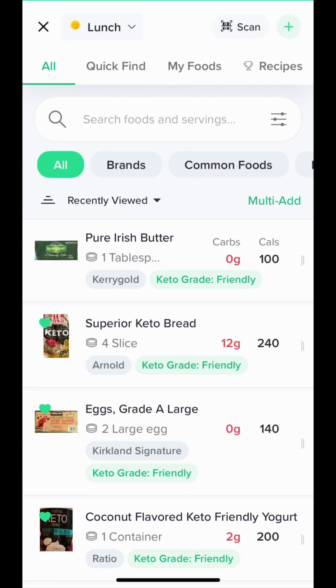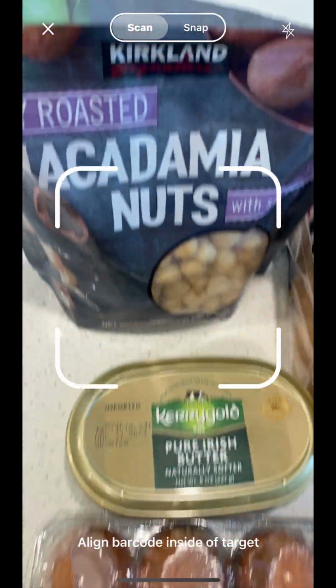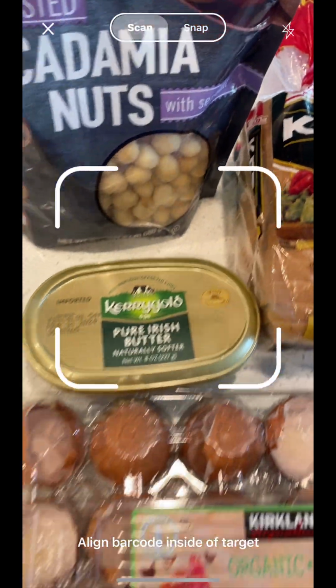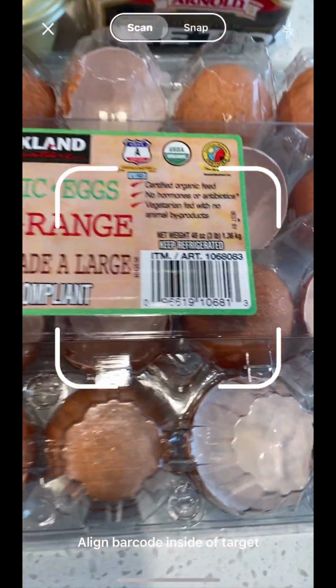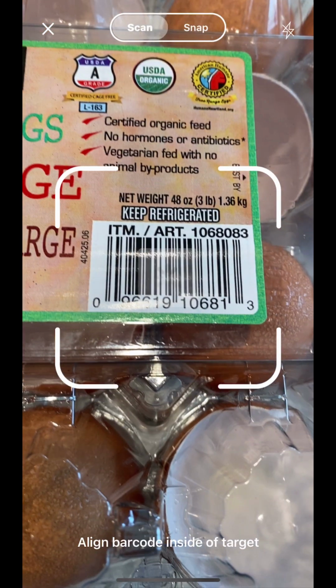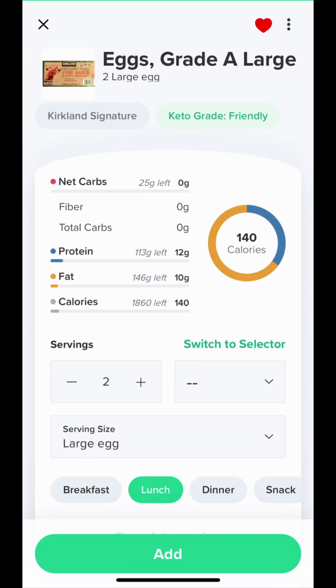And all the way in the top right-hand corner next to the plus sign, you're gonna hit that little scan, okay? And this is what this is gonna do. It's gonna open up the camera on your phone, okay? So as you can see, I've got different items here, right? But what you need to scan is the barcode. So let's scan the barcode for these eggs. There we go. And look, it puts it right there in the app for you, okay?